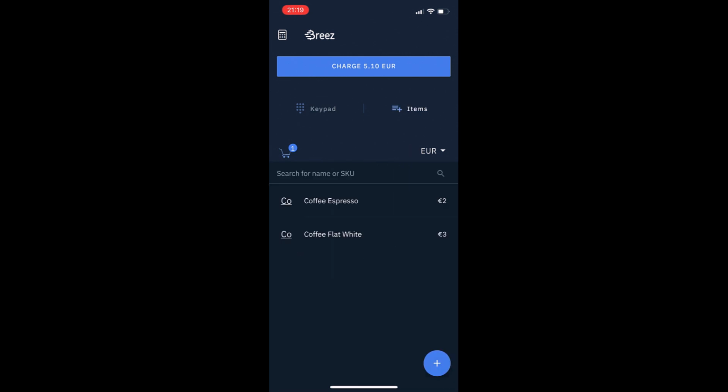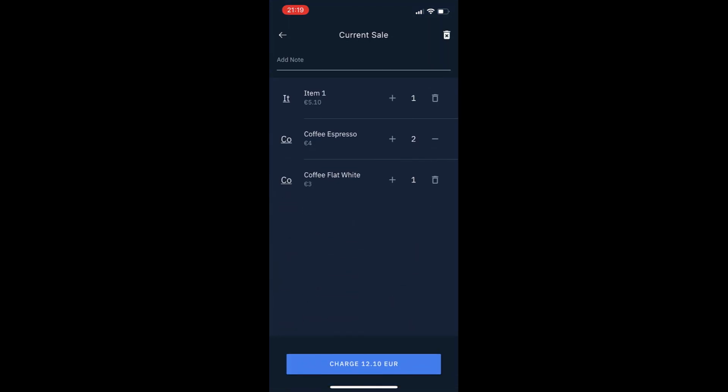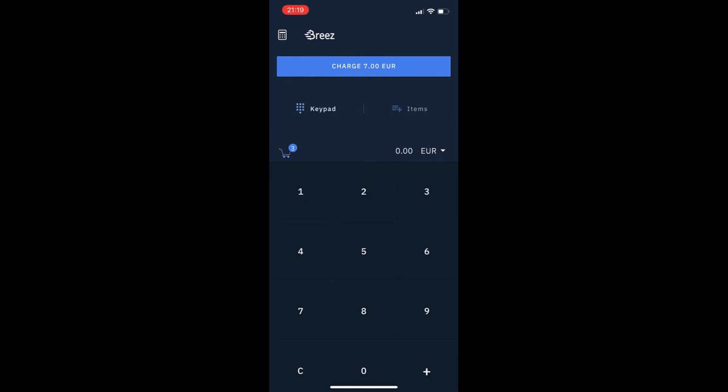So now if we add some items to the shopping cart, and if we click on the shopping cart, we can see what's in there. There's the item for 5.10, which I just deleted, and there's 2 espressos and 1 flat white. What I can do is add another item, so 1 euro 23 cents.